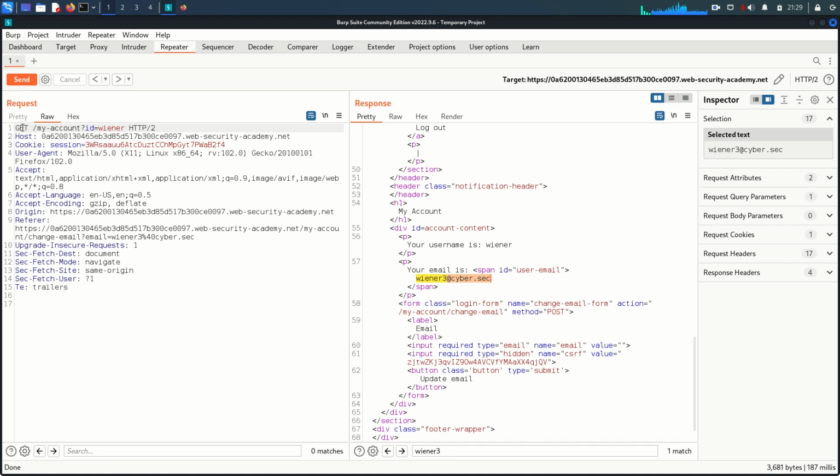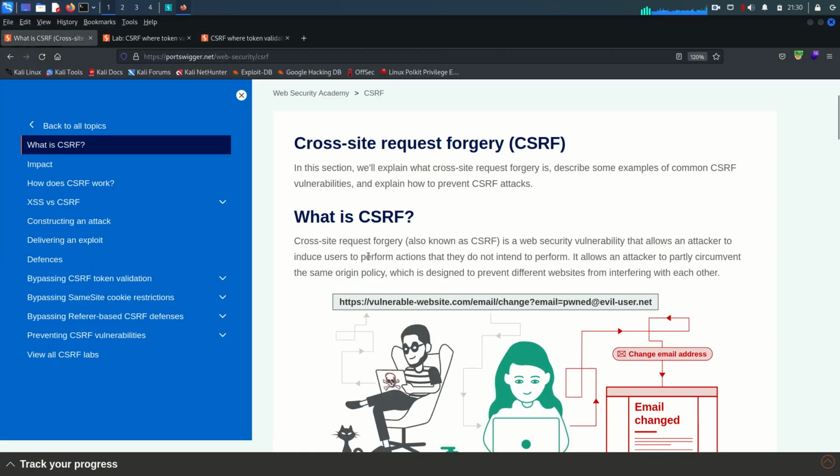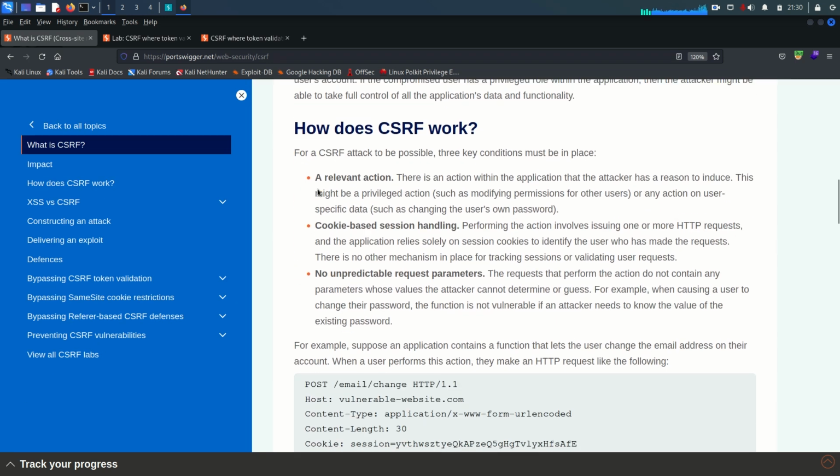But if we change the method and put GET instead of POST, it is not going to check the CSRF token validation. So that means this particular functionality is vulnerable to CSRF within the GET HTTP method.